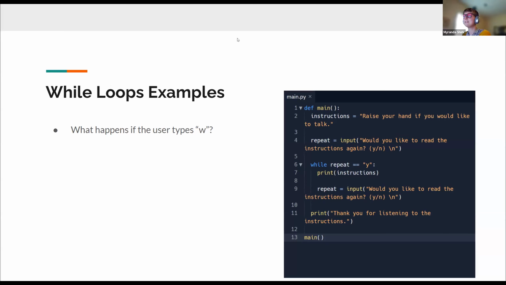Yeah, there are 2 users named Miranda Shirk because I was having some computer issues. Okay, so does anyone have any guesses for what this code does here? Go ahead, you can either raise your hand or you can type it.